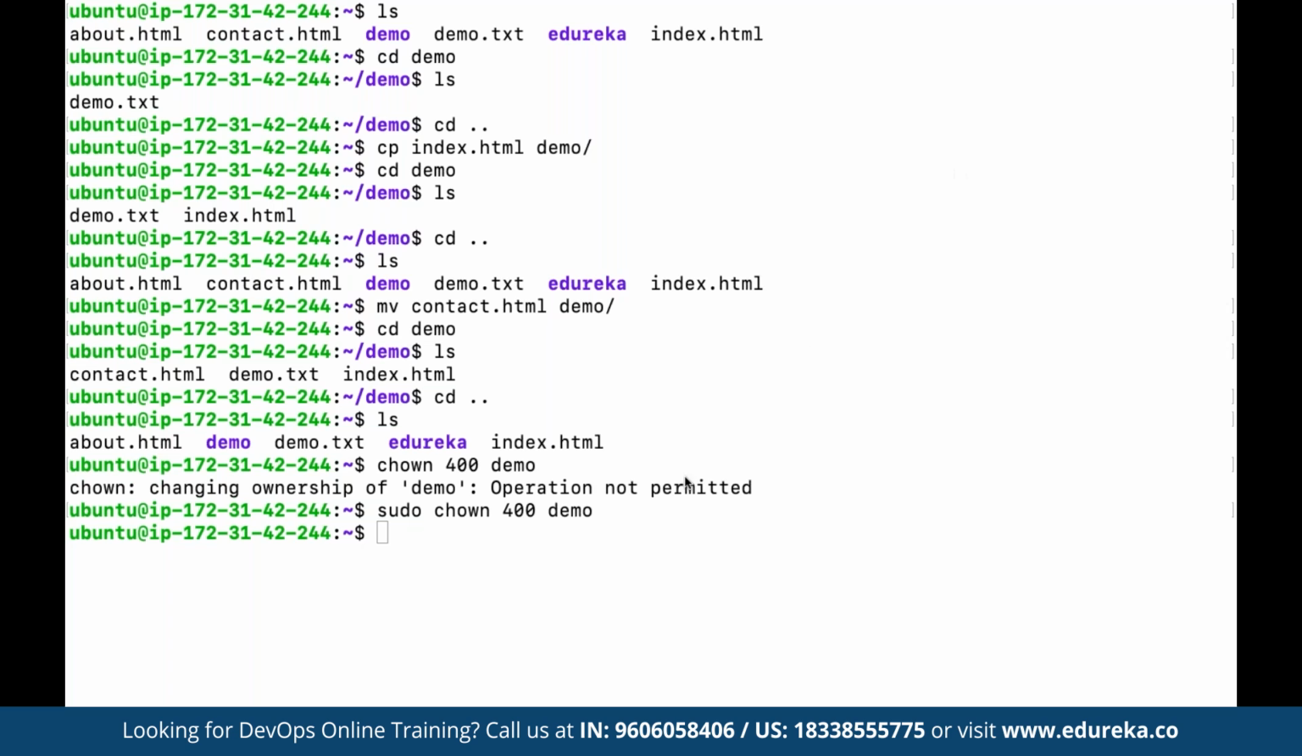So chown is basically about the owners. For example, suppose here we define the username as 400. Suppose we want to change the permission of this user. Here we have to make use of chmod. We can define chmod, and then suppose we define 400 for the given folder as demo. So using chmod, we change the permission.